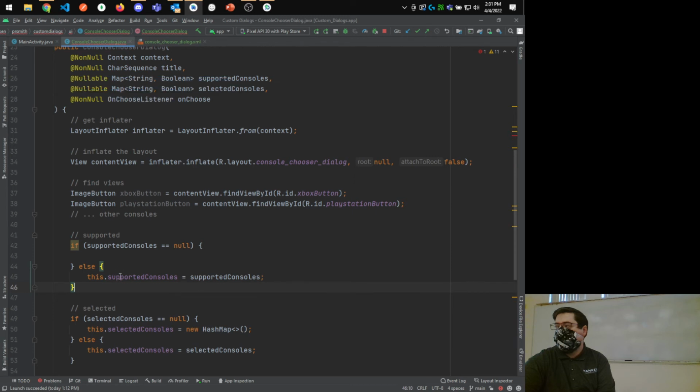Okay. Now, in this case, I'm just going to say that if there's no supported consoles, we're just going to leave it as null, because actually at that point we're done, right? Because we've said if the supported consoles is null, then everything is enabled, which it already is by default, right? It's already in our UI, in our layout. We've already enabled all the options. Does that make sense? So we don't actually need to do anything in that first case.